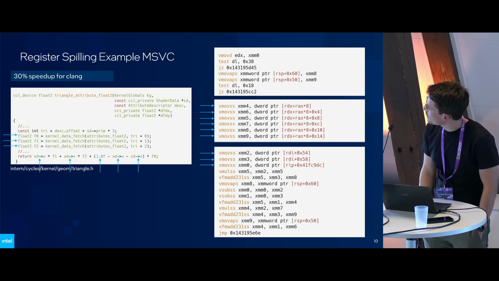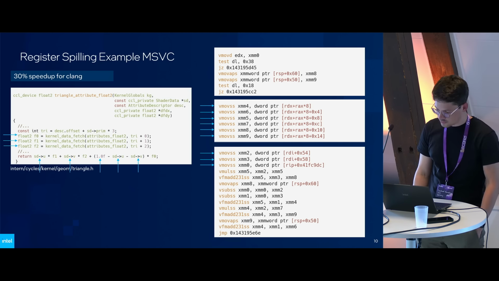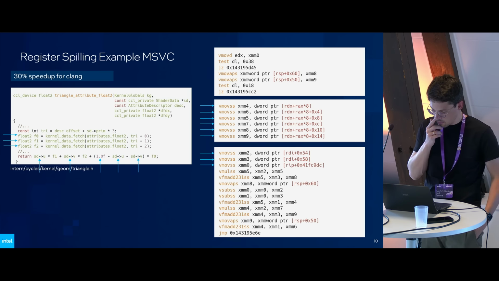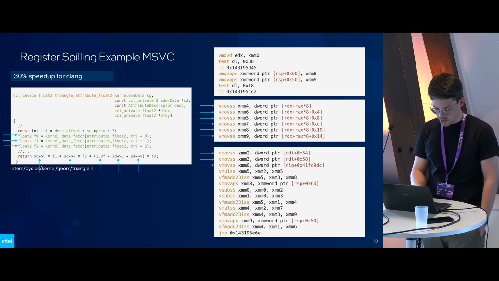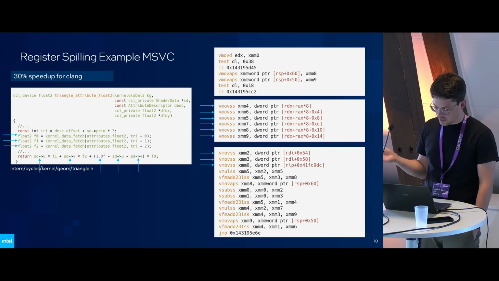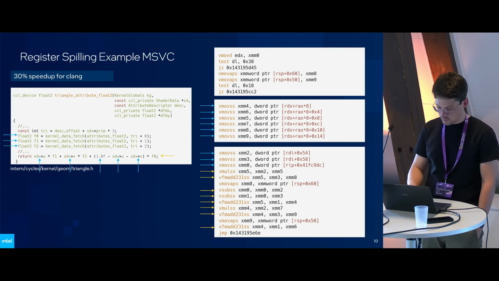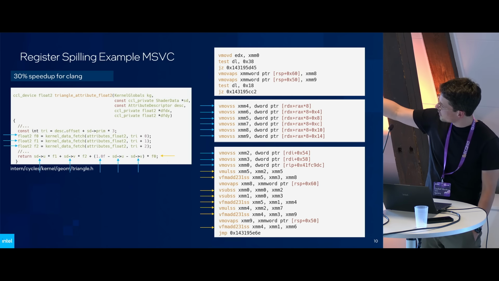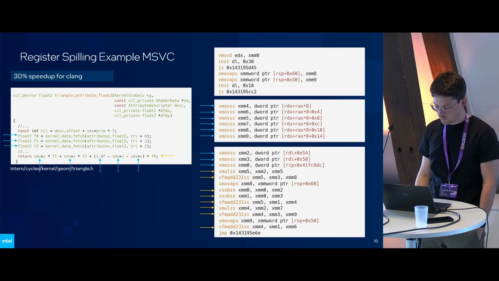Here we have the loads of the 6 floats to vector registers, so the 2 floats per vertex of the triangle. And in the part below, we load these 2 variables from shader data and the constant 1. Then we perform the calculation. These are all these arithmetic vector instructions that you see here.